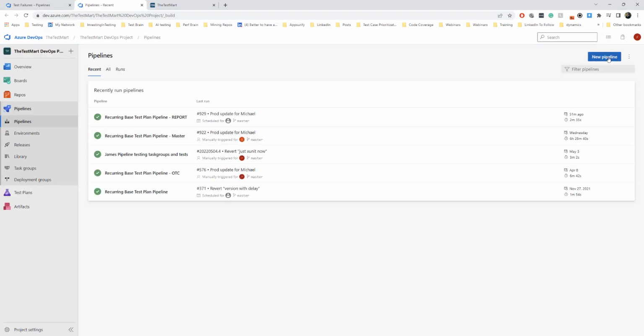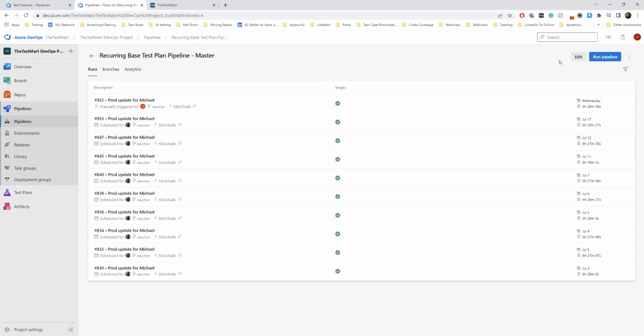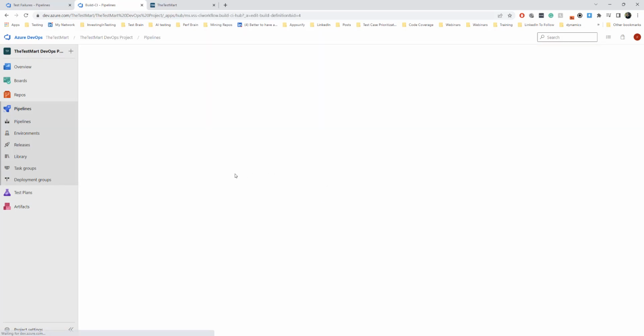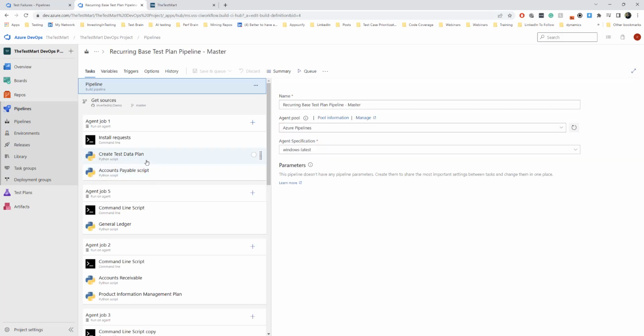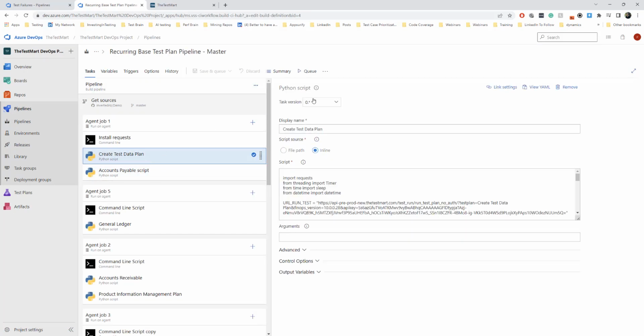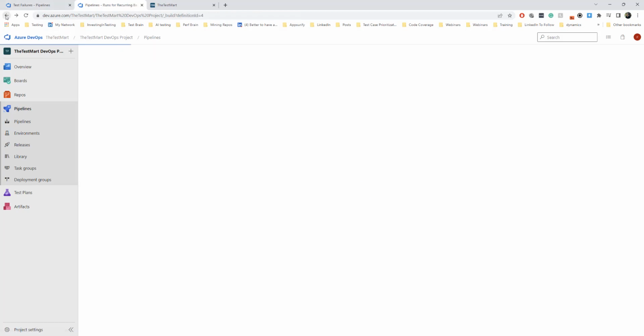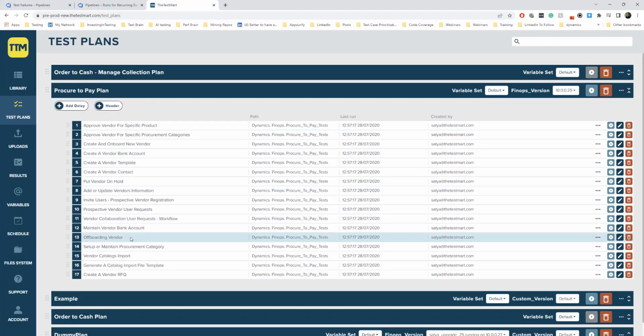I would then create a new pipeline. I've already got one here. And I can edit this. And essentially you'll add a new step, which is running that Python script. So it's just running a Python script. You'll copy and paste your data in here. And then when your pipeline runs, it will execute this test plan.